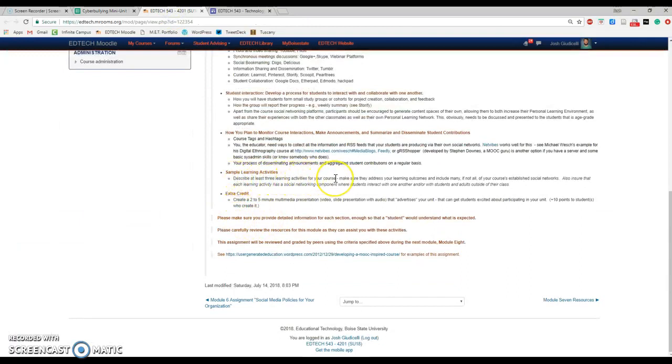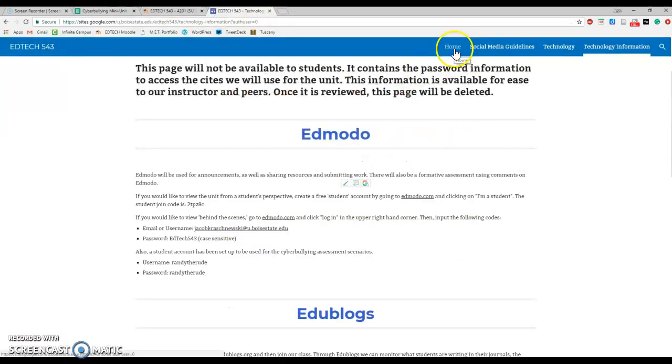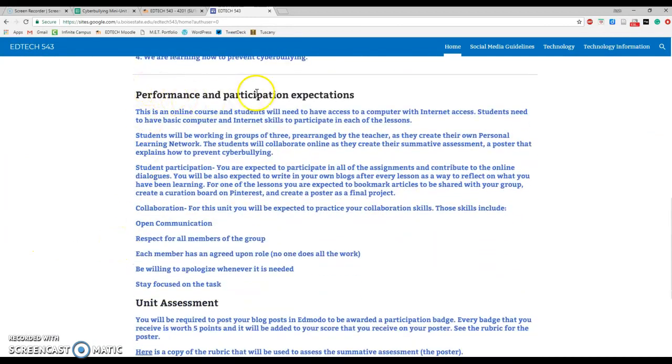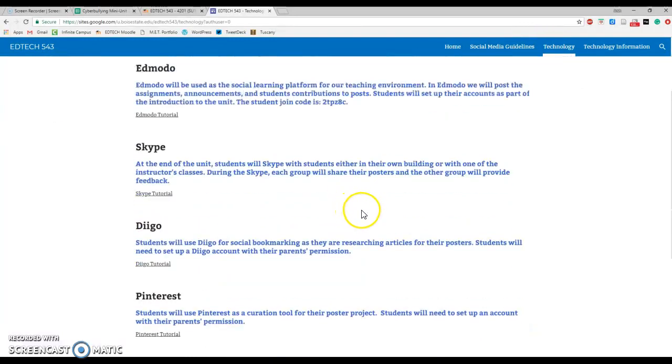And then the last required section here is this sample learning activities section, which requires describing at least 3 different activities for your course. So the 3 lessons are outlined again on the home page, and it's kind of hidden in this performance and participation expectations, where it talks about student participation, and then it says for one of the lessons you are expected to bookmark articles shared with your group, and then create a curation board on Pinterest, and then create a poster as a final project. So these are the 3 assignments, and there's a little bit more detail on these assignments in the technology page, where it talks about which assignment's going to happen where.